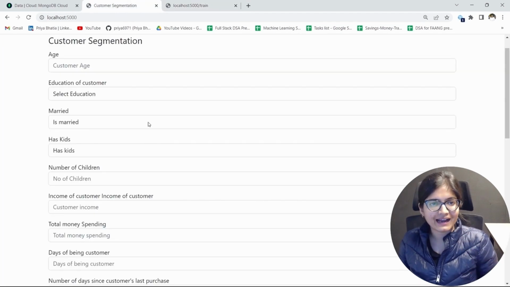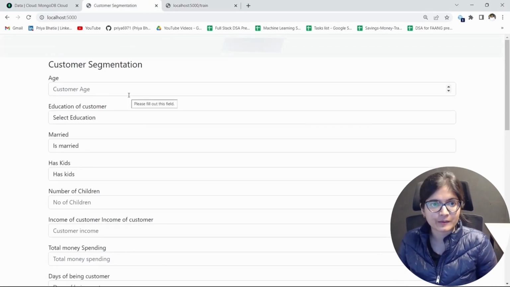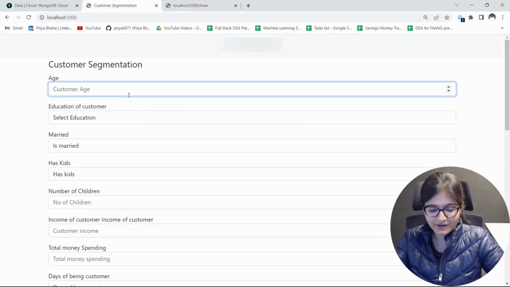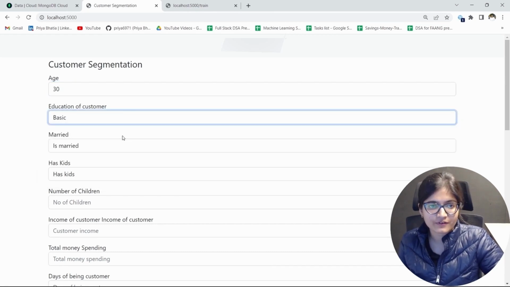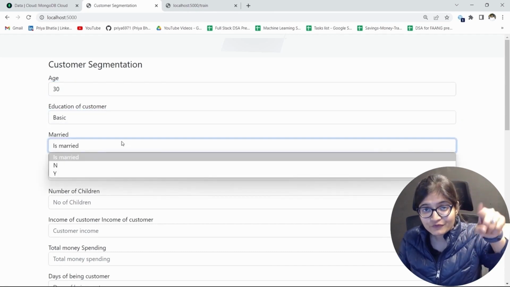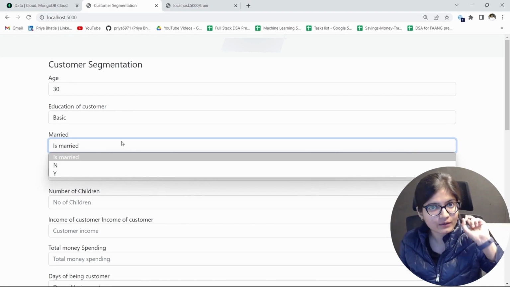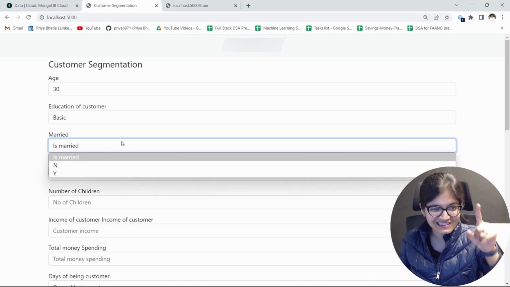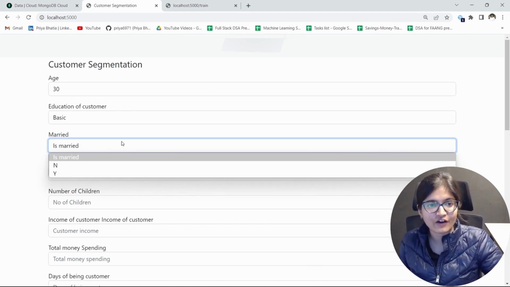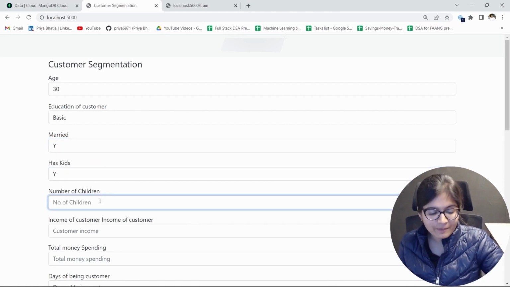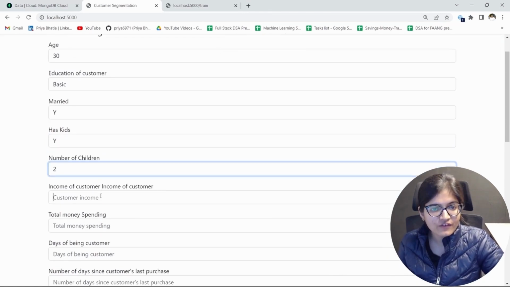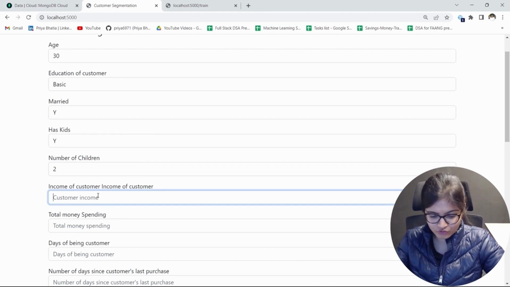Now let's see the predictions here. Maybe the customer age is 30. Education of customer, maybe basic. These are the features that we have taken. In our first EDA class, if you see, these are the features of our dataset. Marital status, maybe yes. Has kids, maybe yes. Number of children, maybe 2. Income of a customer. This is repeating 2 times; it should be 1 time, so you can rectify that in the app.py file.